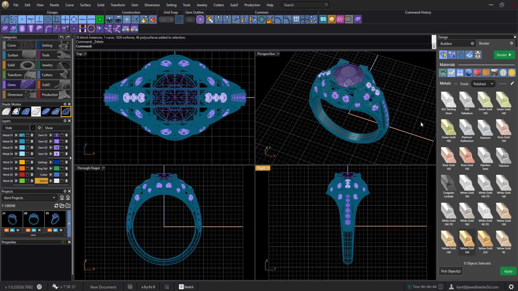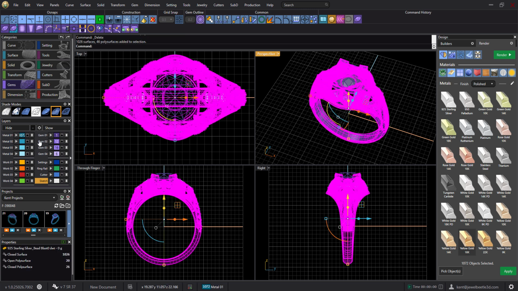Okay, so let's go ahead and render something, and the way that I'm going to do this is, I'm going to right click on the metal layer to select all 1072 objects on there, and under polished I'm going to go down to yellow carat gold, double click that, and by double clicking it, it applies yellow gold to 1072 objects.